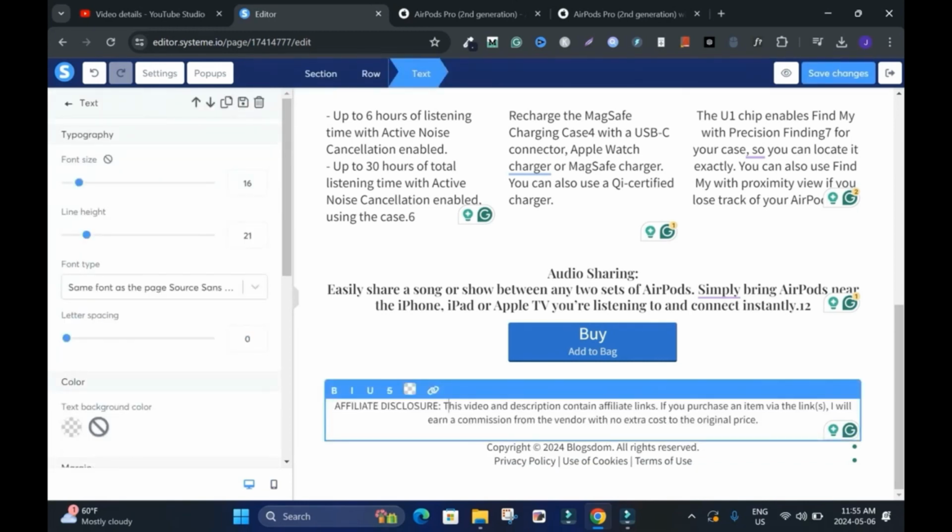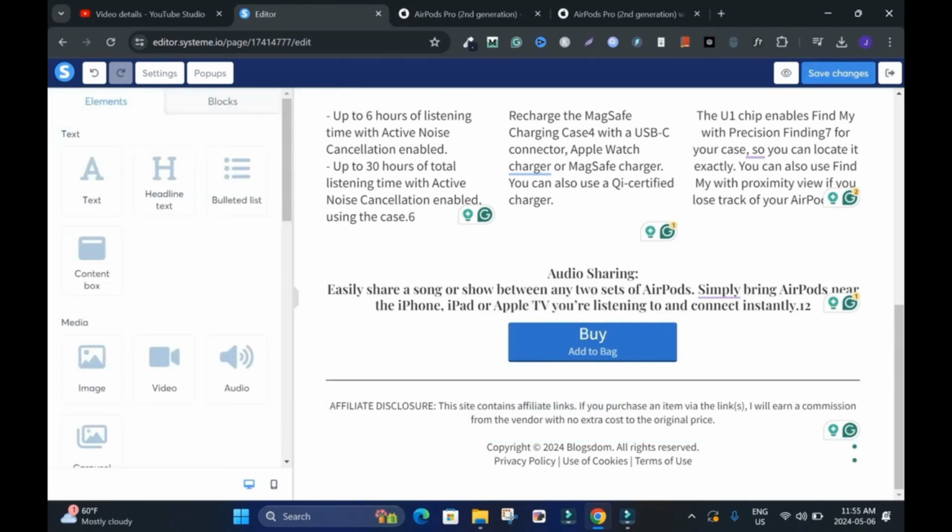Oh, actually, let me change this. This is not a video. This is this site. Instead of video, you use this site. This site contains, alright, necessary changes. Okay, so last but not least, just click save and save.